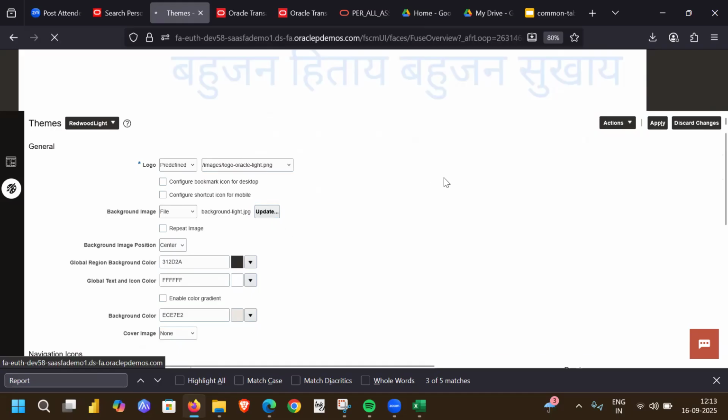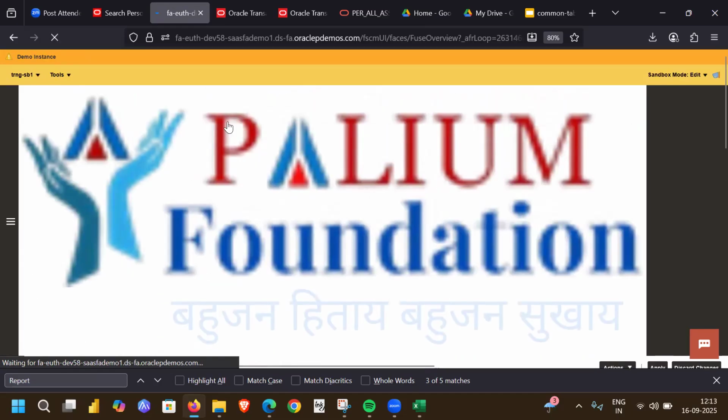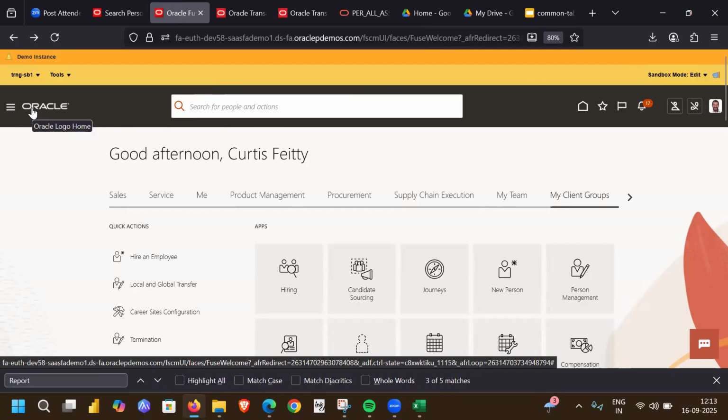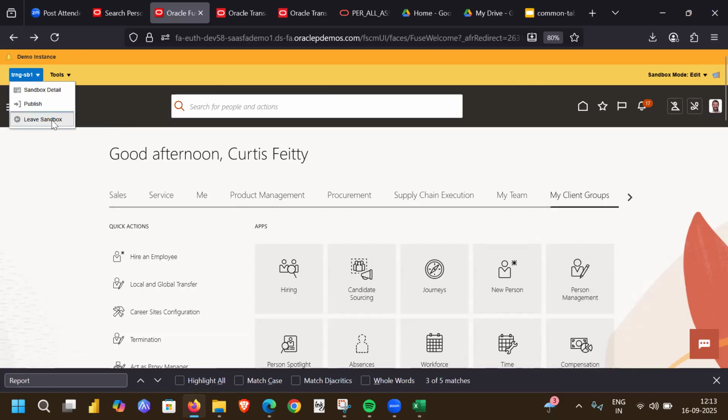Now, when you apply it here, you only do the changes within the application, within the sandbox. These will not affect anything else that you have seen. Now see, my logo has changed from Vision to Oracle. But this is only applicable within the sandbox. If I go out of the sandbox, how do I go out of the sandbox? I can click on this and say leave sandbox. It will go back to the previous one.